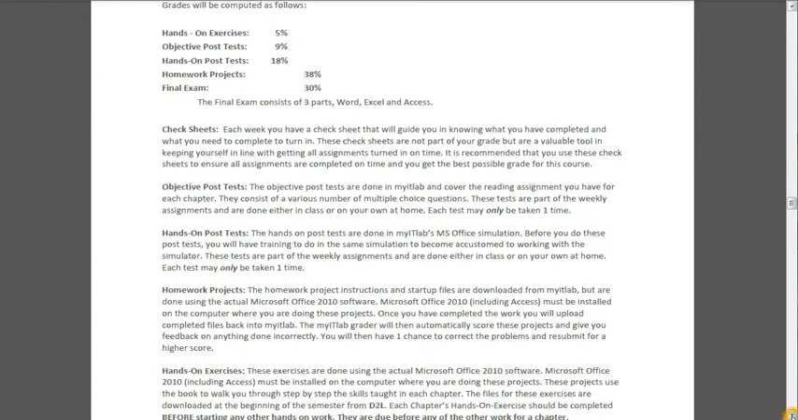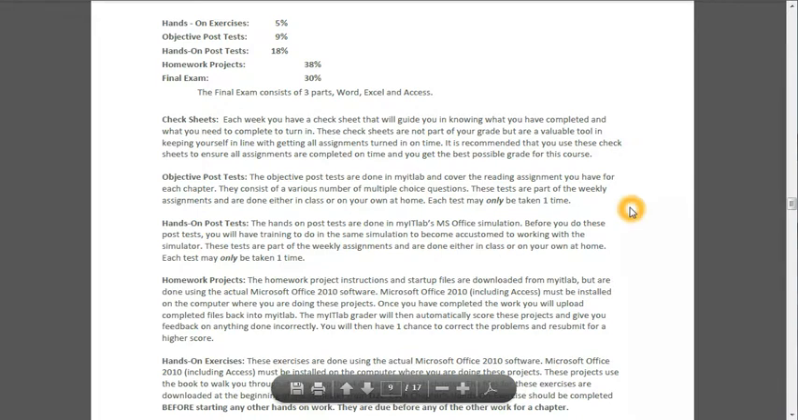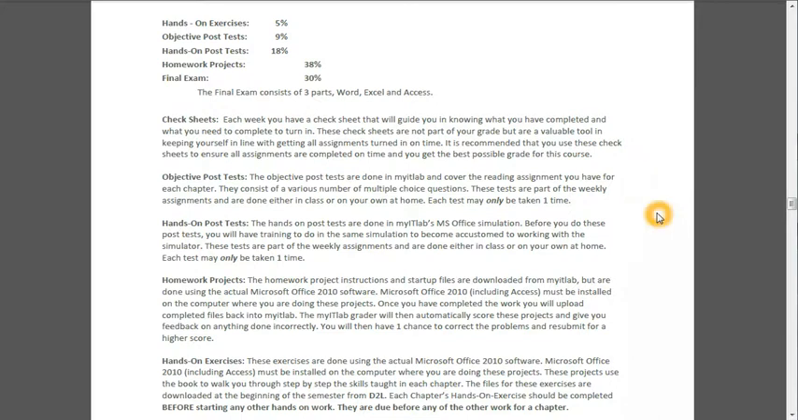Objective post-tests. The objective post-tests are done in My IT Lab and cover the reading assignment you have for each chapter. These are multiple choice questions. Each test can only be taken one time. You may use your book. In other words, this is open book. And this is a part of the grade that students very often overlook, but you can get a perfect score on these tests, or pretty close to it. So that's an easy 9%.